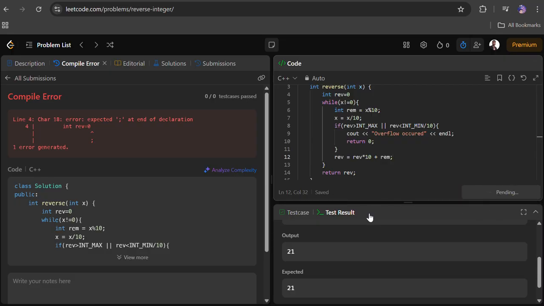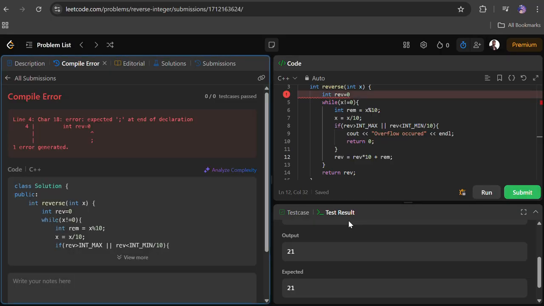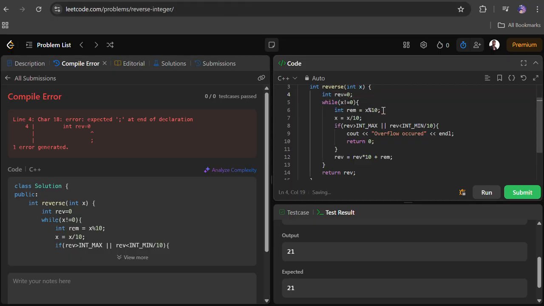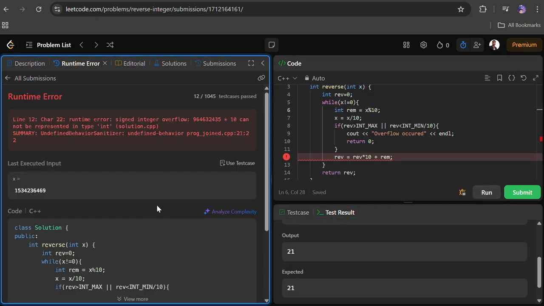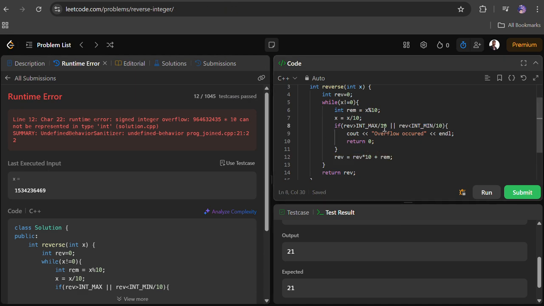Now let us submit the code. That was a syntax error: we forgot to put the semicolon here. Now let us run our solution. Okay, while coding we forgot to put divide by 10 here. So this should actually pass.